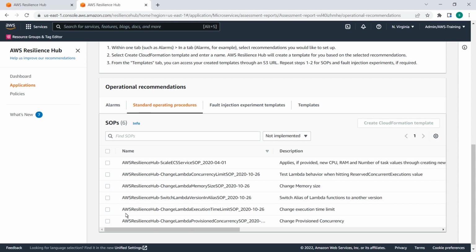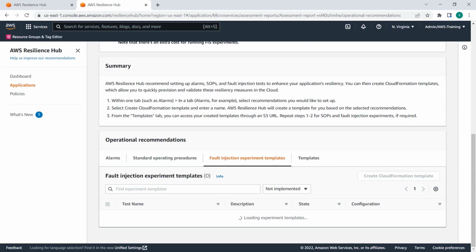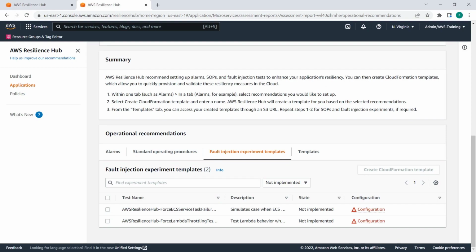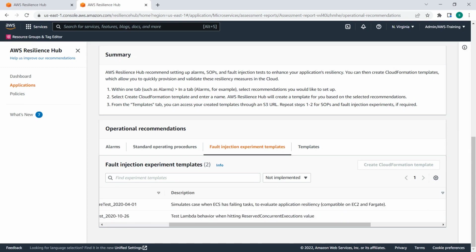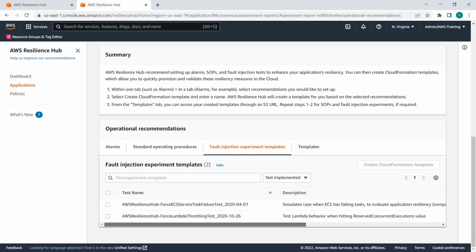Next, let's look at the fault injection experiment templates. Fault injection experiments are run to measure the resiliency of AWS resources and the amount of time it takes to recover from application, infrastructure, availability zone, and AWS region outages. The first template simulates a case when ECS has failing tasks to evaluate application resiliency. The second template tests Lambda behavior when hitting a reserved concurrent executions value. Thanks to its latest release, Resilience Hub now fully supports ECS.